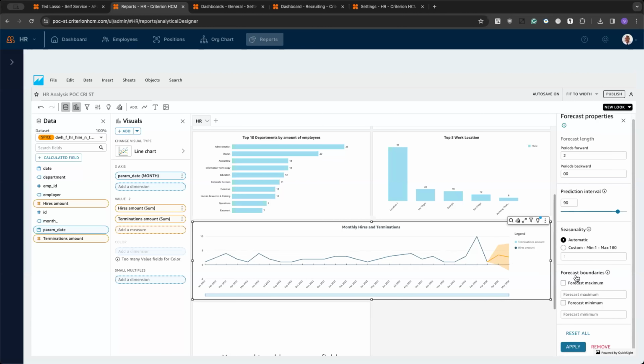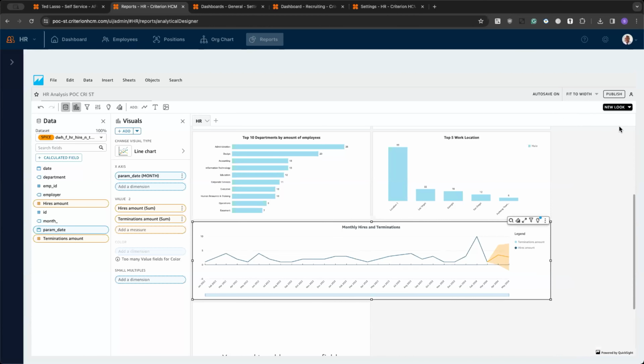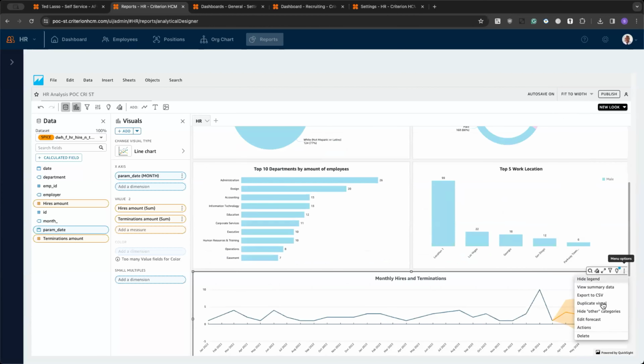And then here you'll see I can put a maximum boundary on there. If I don't want it to go above or below a certain threshold, if I don't want it to ever show, oh, I'm going to have a massive hiring of 100 employees, I can put a maximum on there and it'll stop it. So that's just an option on forecasting if you want to turn that on. Of course, you don't need to turn that on. I can just choose to not have the forecasting on.